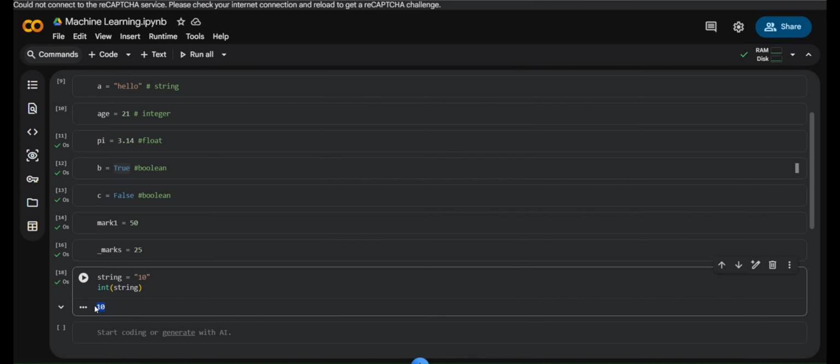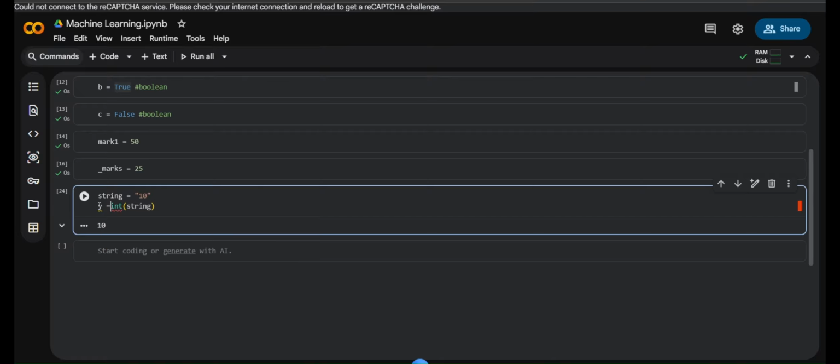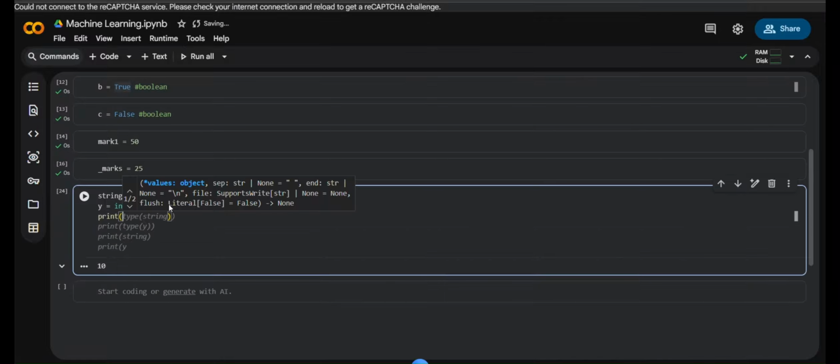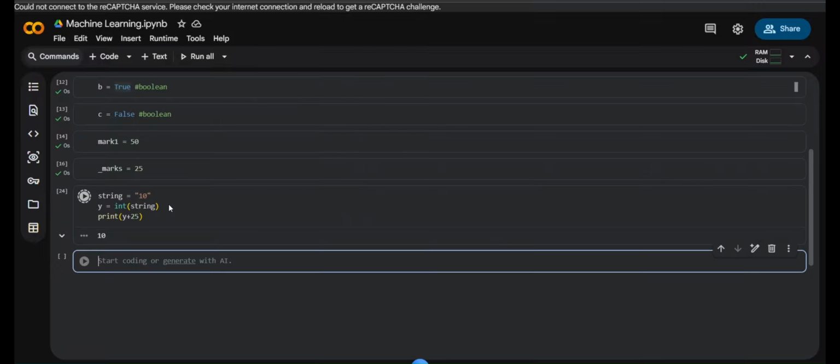So now this string 10 is converted into another data type, which is an integer. Till now we have successfully changed our string into an integer. I'm now going to save this into another variable called y, and perform an addition operation on it, like y plus 25. It gives us the value of 35 because y is now an integer.